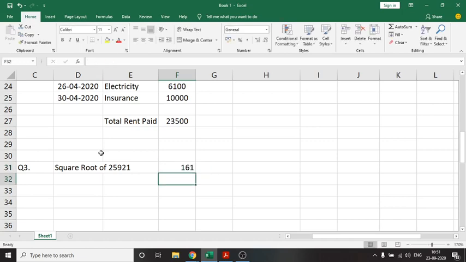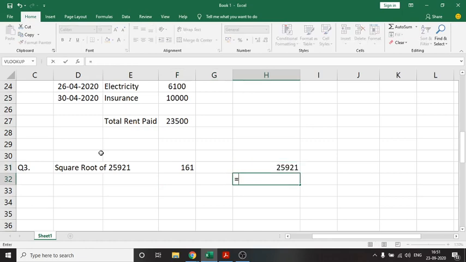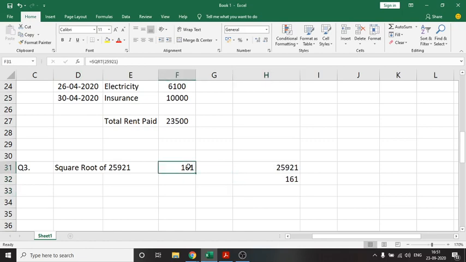So 161 into 161 comes 25,921. So this is the one way I have shown you. Another way you can do it also. You can simply write the number 25921, and in the next cell or any other blank cell you can put equal to SQRT, bracket open, click on the cell where you have written the number, then close the bracket, press enter. The answer will be same. Both the ways are correct. You can do any one of your choice.